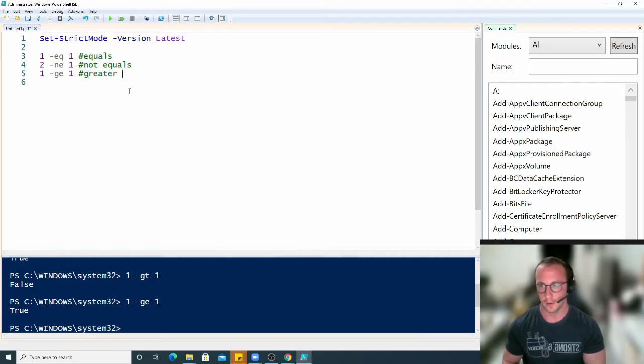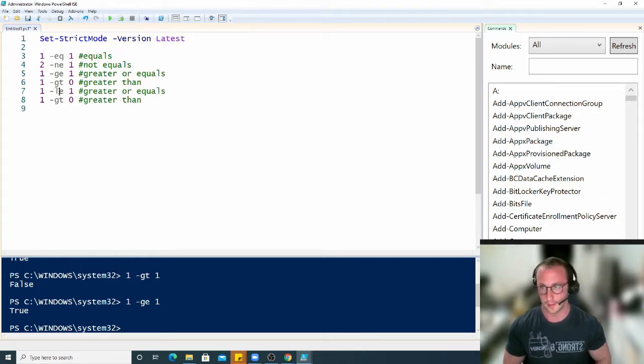That is greater or equals to. And then we have greater than here. Let me copy some of these. So we have the lesser than or equals, and then we have lesser than.